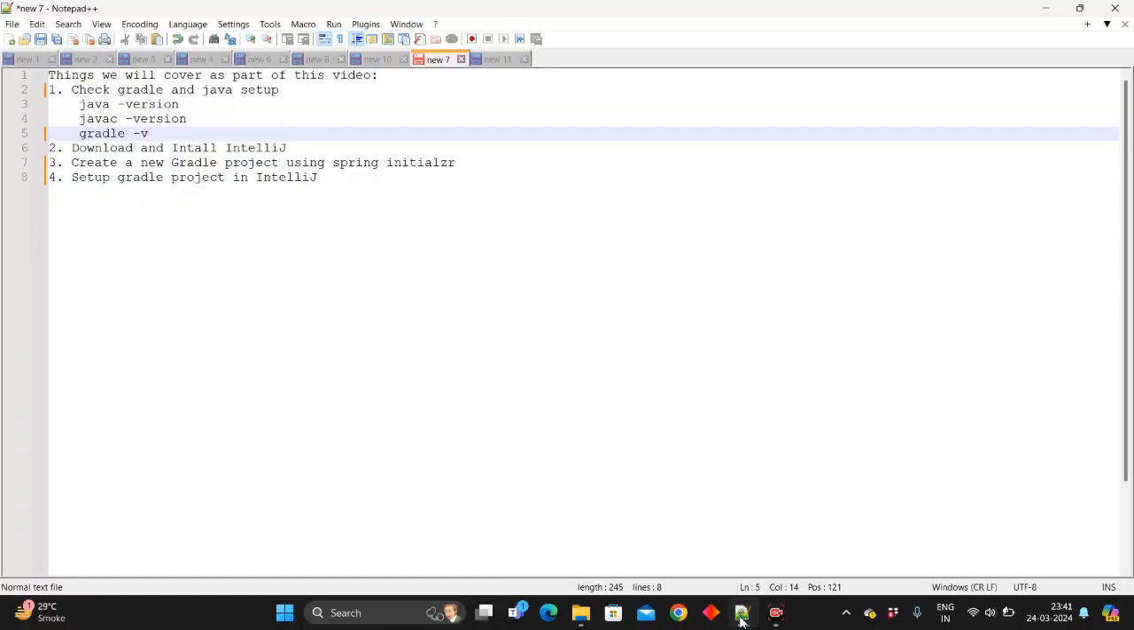Before moving ahead, make sure that Java and Gradle are properly set up in your PC. We will also verify that in our PC. So if you want to see the proper setup of Java and how we can do it, you can refer to our older videos for Java and Gradle setup in Windows PC. Now we are going ahead verifying the setup.